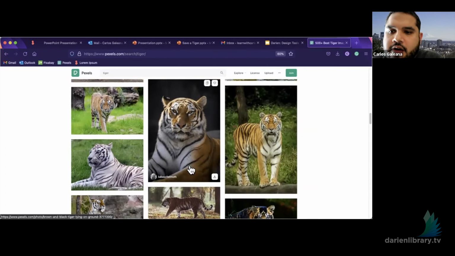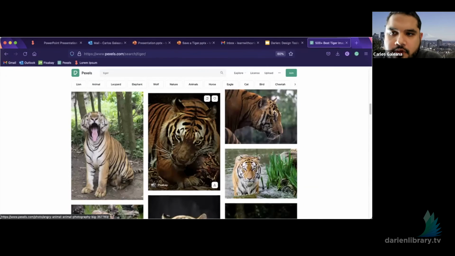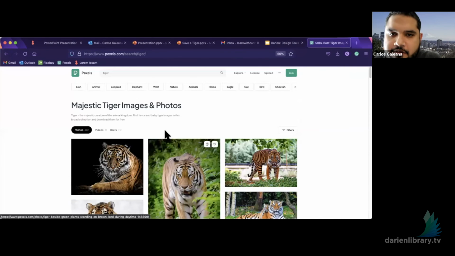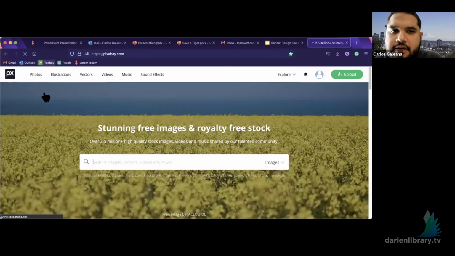So you can see that they're all high quality here, rather than just going on the internet and trying to see if you could find one. Anything on Pexels is going to be high quality. Pixabay is another image library that's also, you're going to be really happy with those results as well.